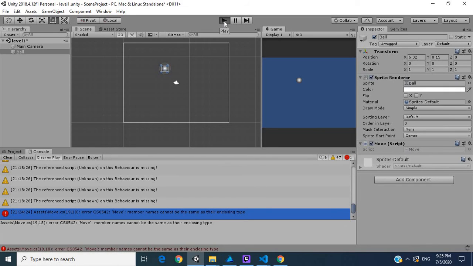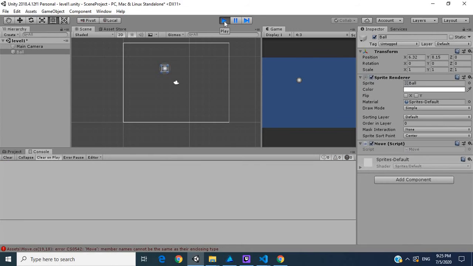So if we move our ball, let's wait for it, move it right, left, up, down. If you're playing a space invader game, this will be our spaceship. We'll move left, right, shoot, shoot, shoot, and yeah.